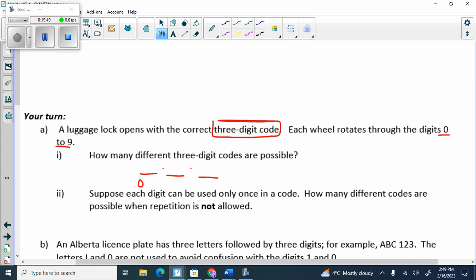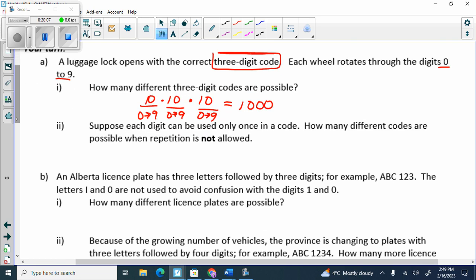So here I would have 0 to 9, 0 to 9, 0 to 9, which is 10 times 10 times 10. Make sure you have these dots or it's not 10 times 10 times 10. It would be 1,000. Make sure you put those multiplication dots. The next one says, suppose each digit can be used only once in a code. So once again, can't repeat.